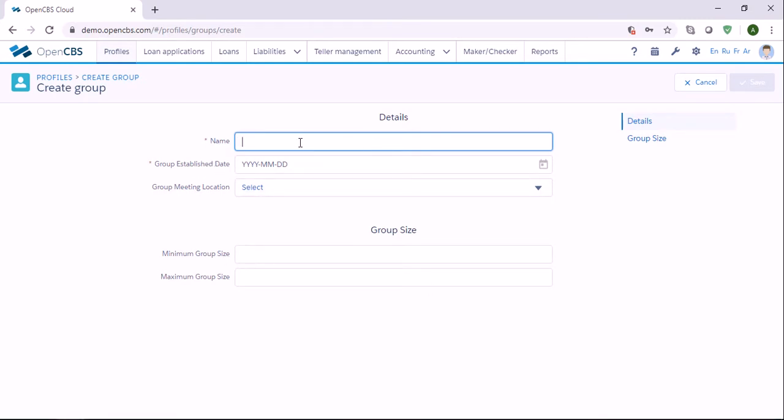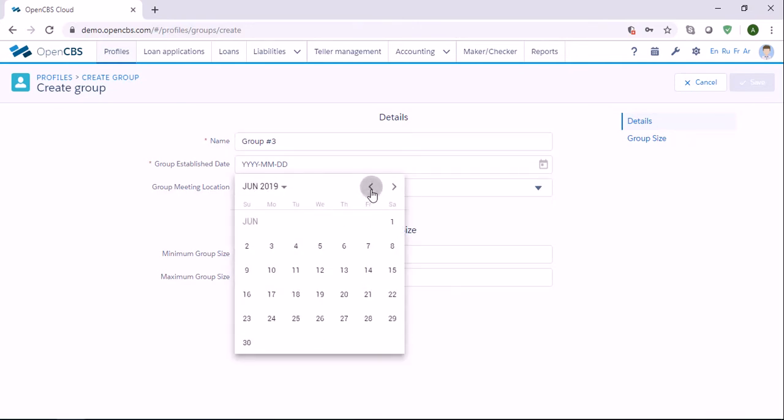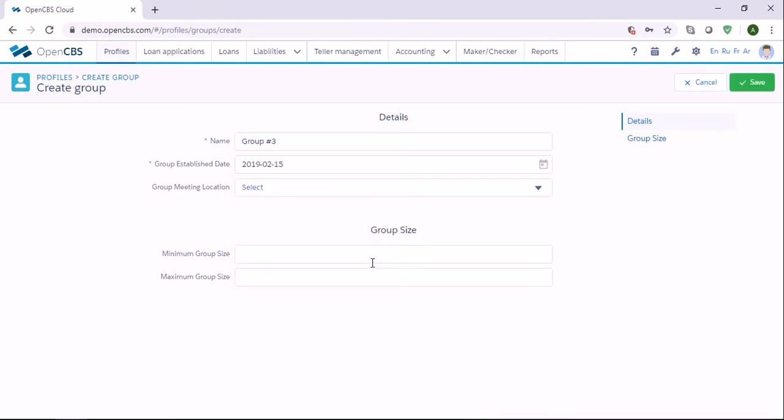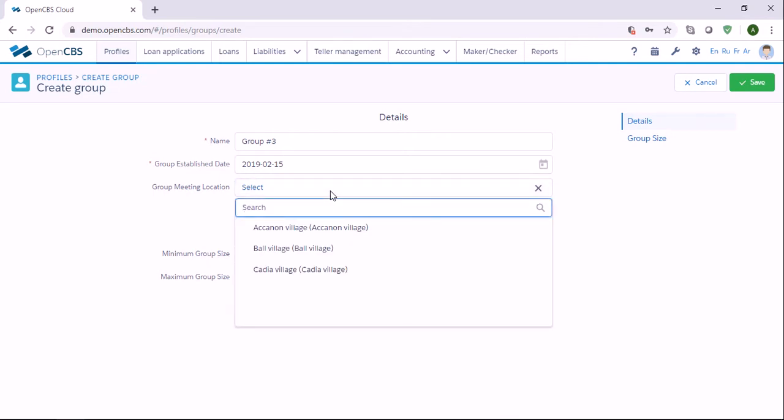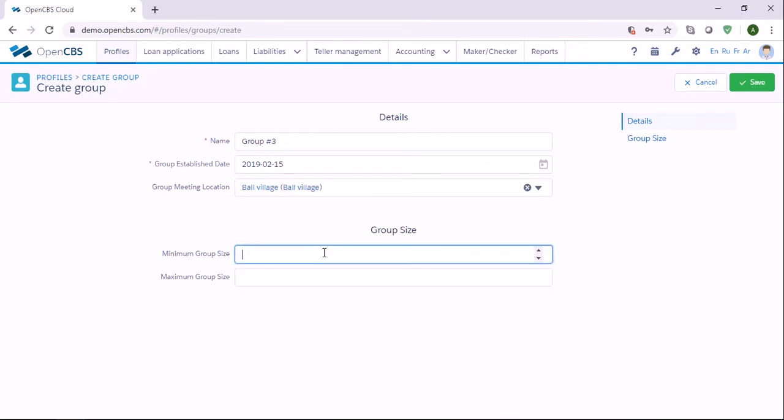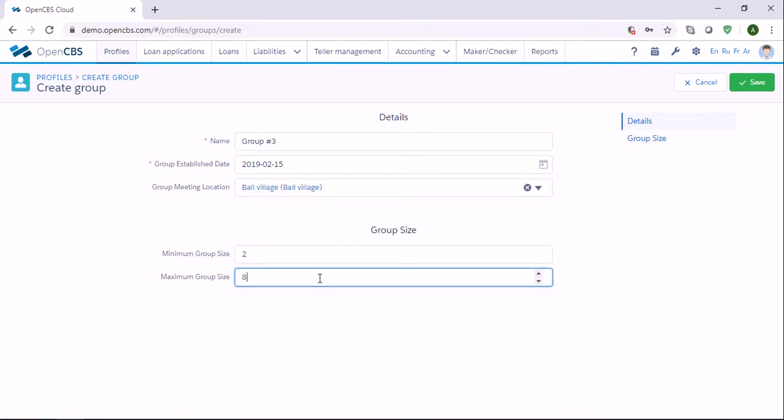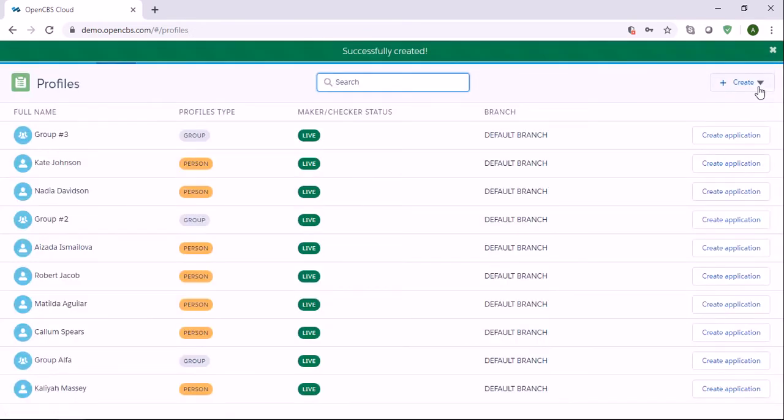So let's say that it's group number 3. Let's specify the group established date, group meeting location, minimum group size, and maximum group size. So now we have specified everything. We can save the group and the group appears here.